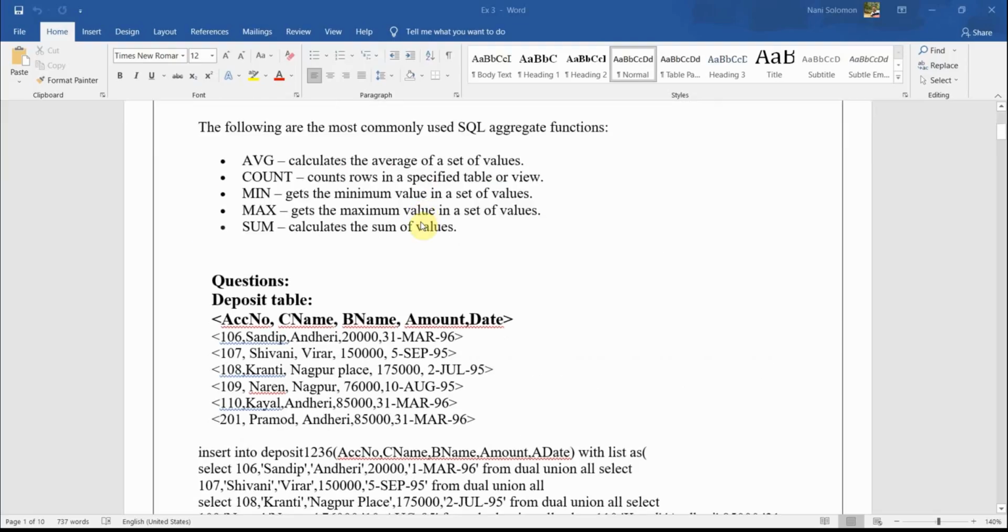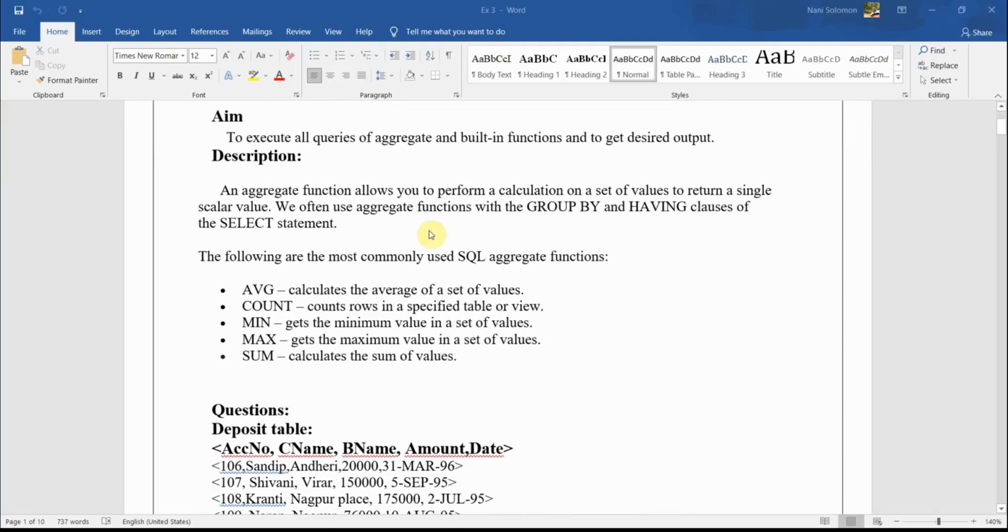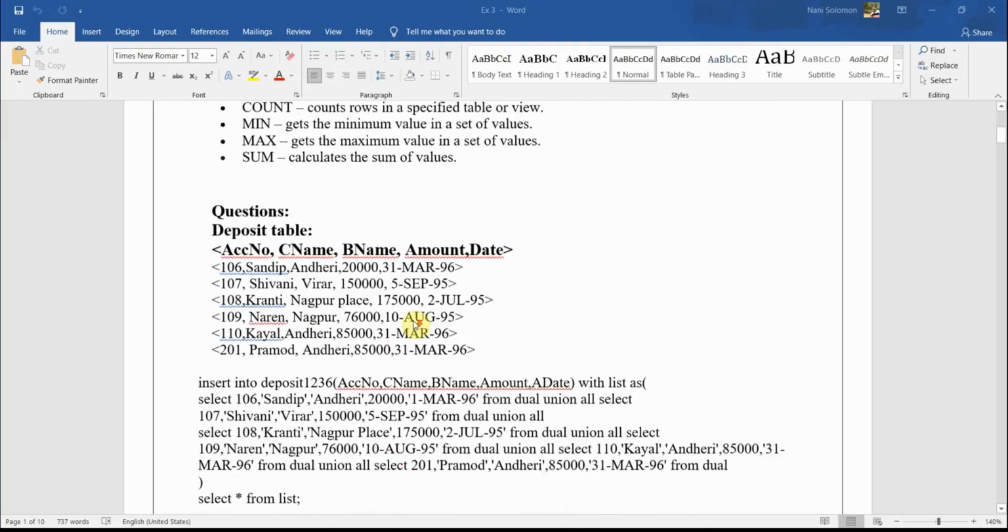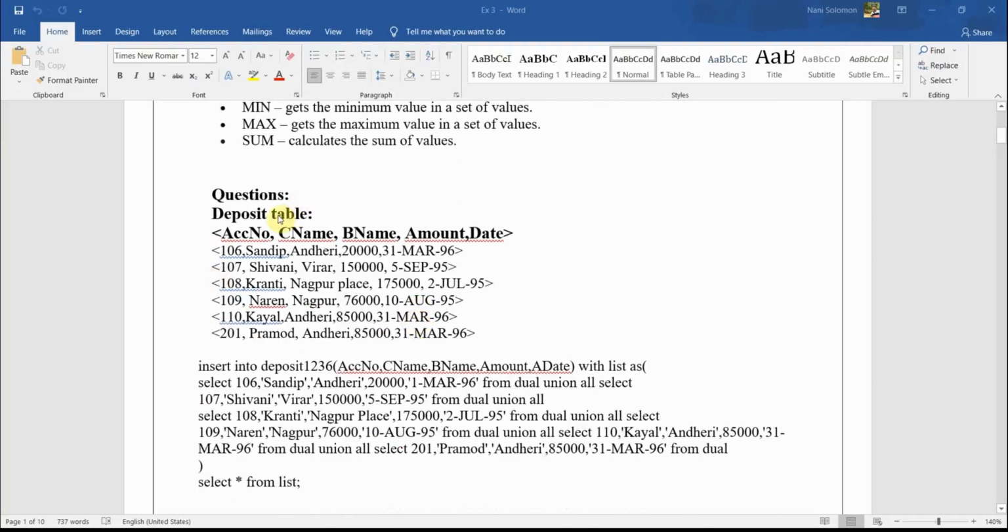In my previous videos, I explained how to create tables. I used to create a table called deposit_1236, but in this video I have created a table called deposit1236. I have removed the underscore, so my new table has been created.